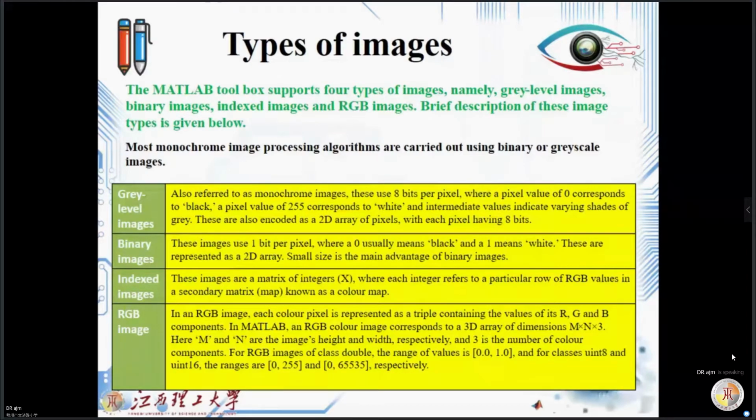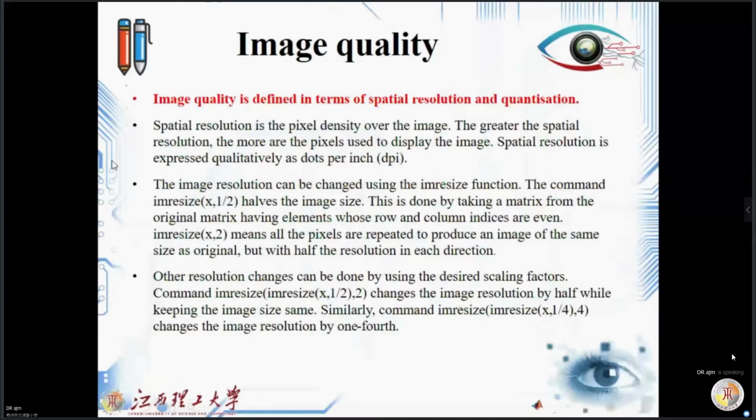Let us continue with image quality, which has the terms spatial resolution and quantization that we reviewed before. This is the pixel density over the image: the greater the spatial resolution, the more pixels used to display the image. The spatial resolution is expressed quantitatively as dots per inch, or DPI.